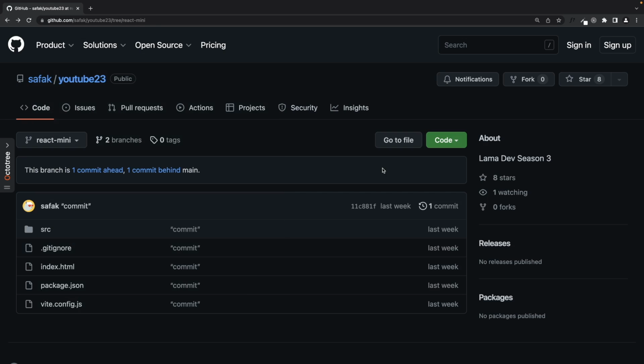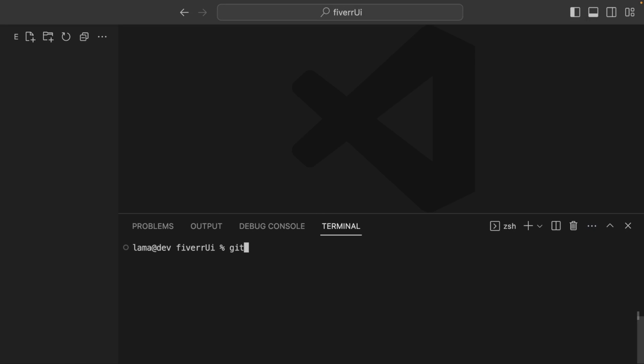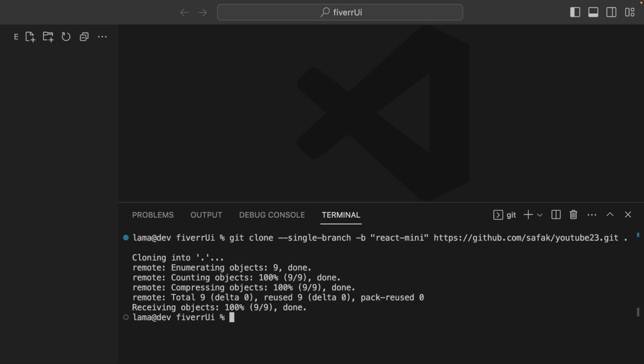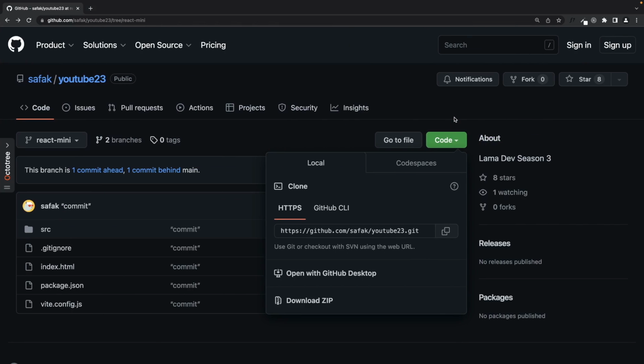Let's come back. I will come here and copy this link. And I will say git clone. I'm gonna install a single branch. My branch name. I will paste my link and I want to install everything in this folder. So I will say dot and they are here. Of course, we don't have our libraries. Let's install them. I will say yarn. And let's check what we are going to have.